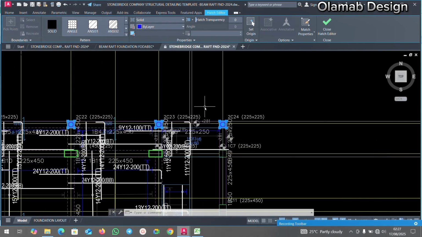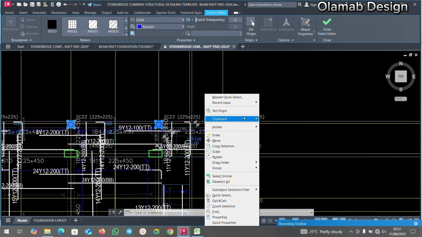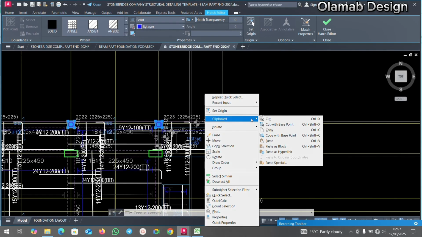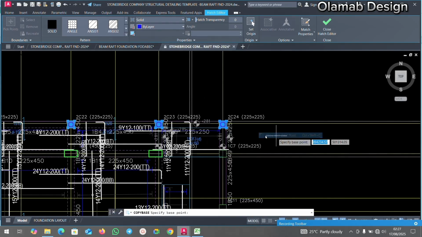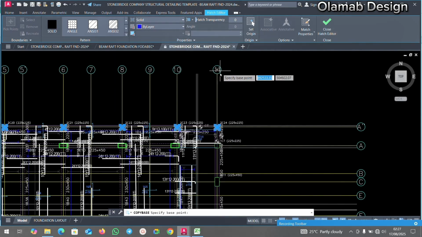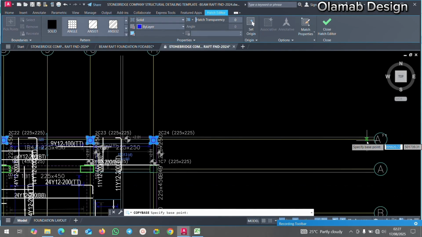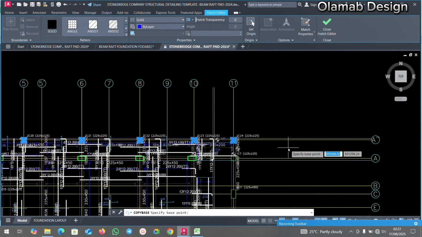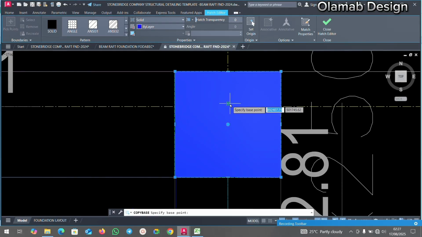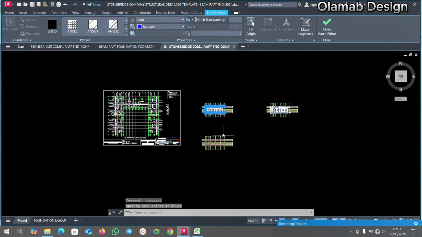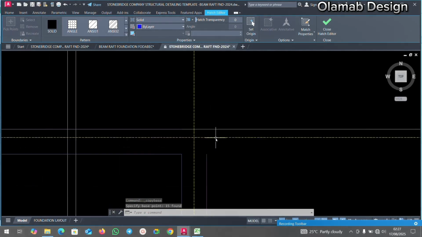So I'll right click and, under my clipboard, I will say copy with base point. Then I'm also going to pick it from this point. So from grid 11 vertical and grid horizontal A prime prime. I'm going to pick it right from here. Can you see this is an intersection? I will left click, then I will go to this point also, and I'm going to paste.